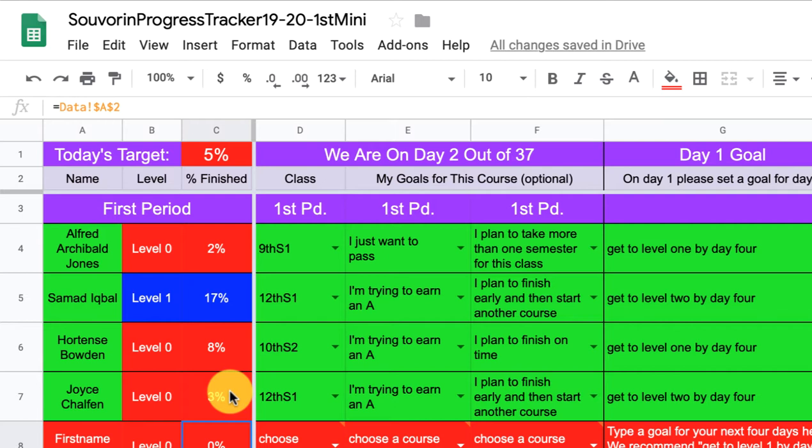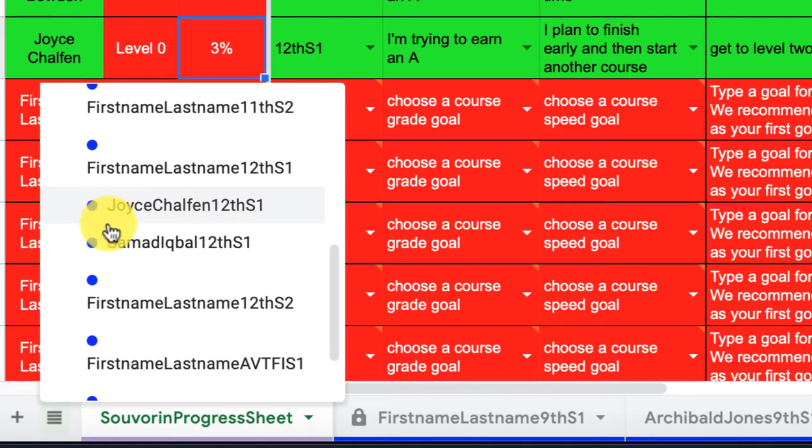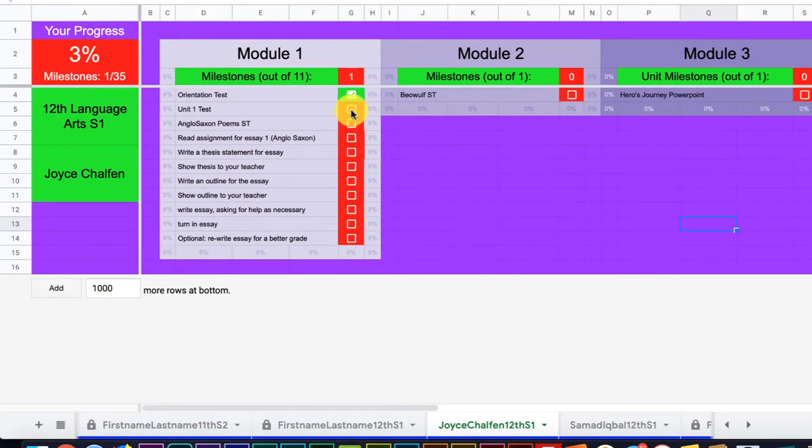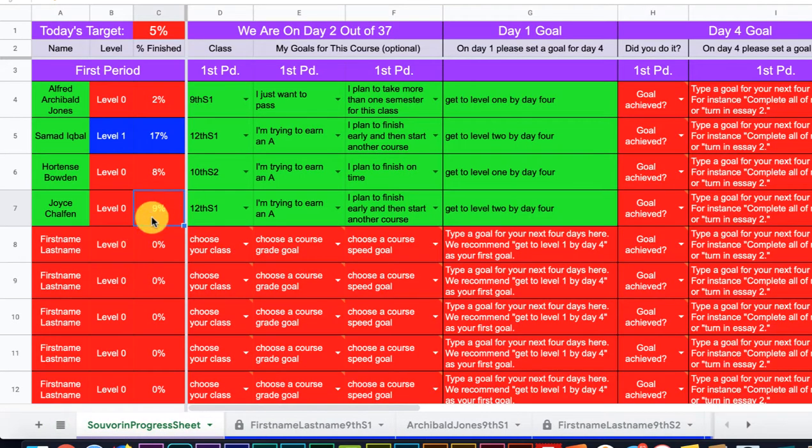If that didn't work, then keep watching the tutorial, and next it'll show you how to troubleshoot it. If it did work, then just check this out. Now I can switch using All Sheets back to Joyce Chalfin, and tomorrow when I check off that I've done the Unit 1 test and the Anglo-Saxons poem selection test, notice that Joyce is now up to 9%. When I switch to the main sheet, the teacher name progress sheet, now that is correctly pulling 9%. So from now on, all these sheets will be showing what each student has done up to this point.